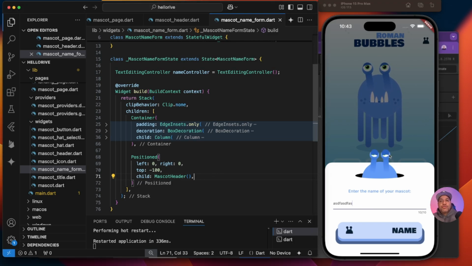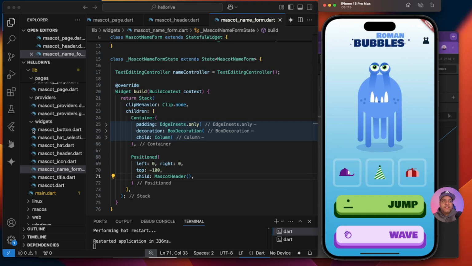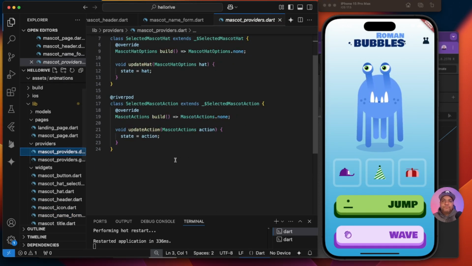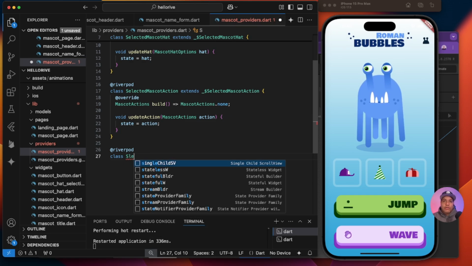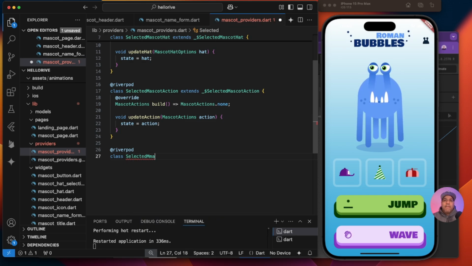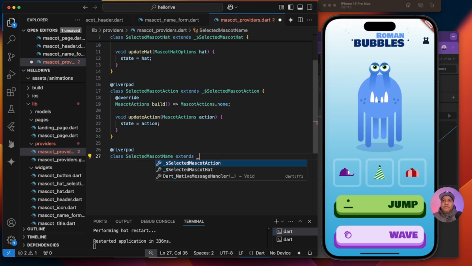So let's try that. What we need to do is create a specific provider for this. So we're going to go to our mascot providers. And just right down here, I'm going to create another Riverpod, but this time this will be a class. And we're going to use it to hold a string. We'll probably call it with a descriptive name. Let's just call it selected mascot name. We'll do the same naming convention.